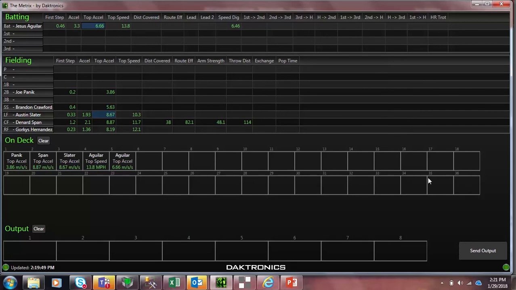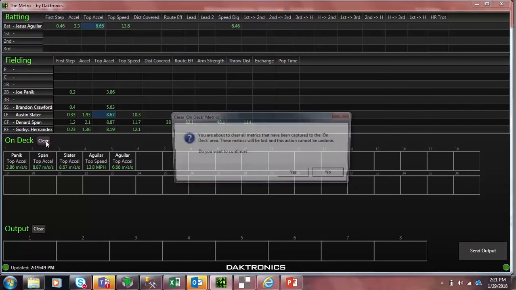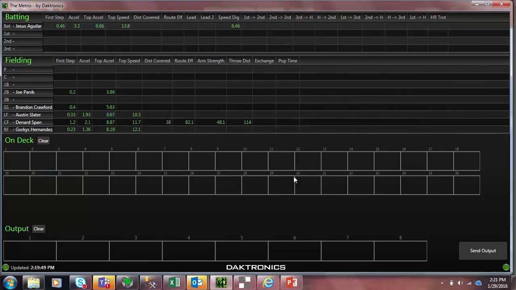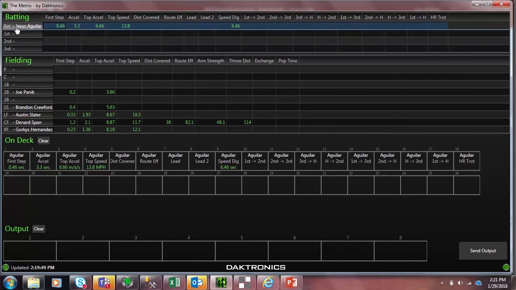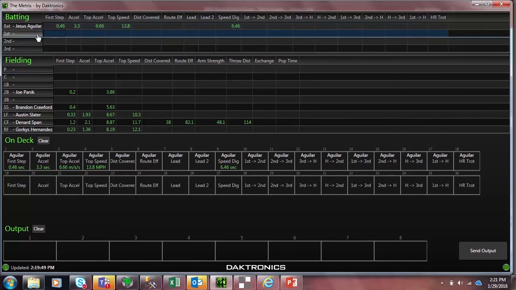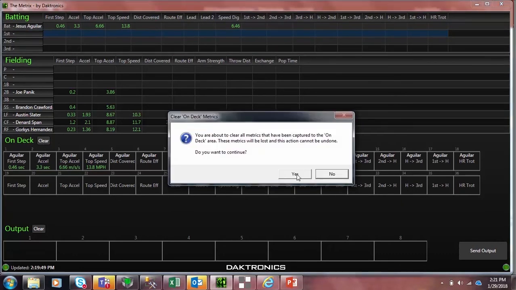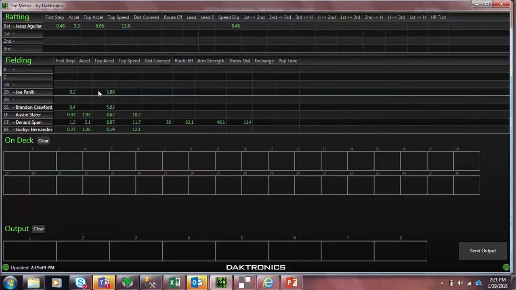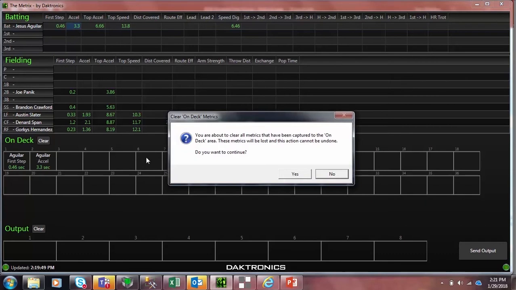Data will always be changing in the batting and fielding sections. When a new play happens, the previous data will disappear and will be filled in with new data. It does not get saved in these sections. To save data, click on the cell and it will populate in the On Deck section. This is for saved information that can later be used on your display. There are 36 cells in the On Deck section to populate with saved stats. You can also select an entire row by clicking on the player's name.